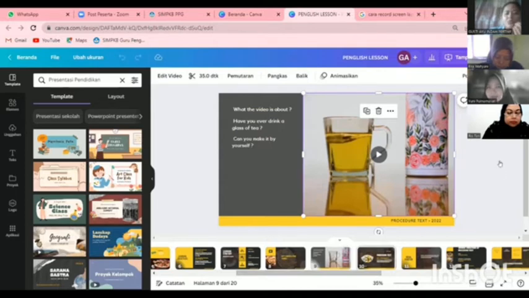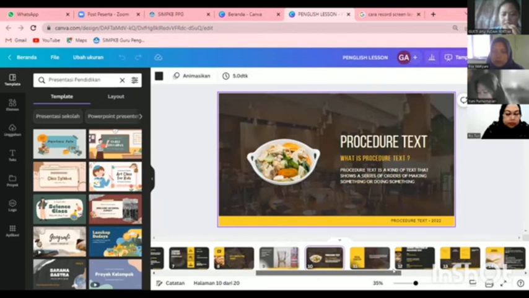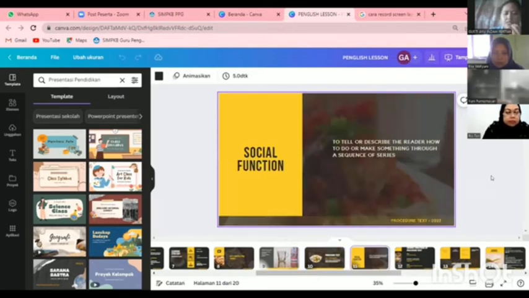Okay, I will tell you the meaning of procedure text. What is procedure text? Procedure text is a kind of text that shows you a series of orders of making something or doing something. And then, what is the social function of procedure text? The social function of procedure text is to tell or describe to the reader how to do or make something through a sequence of series.